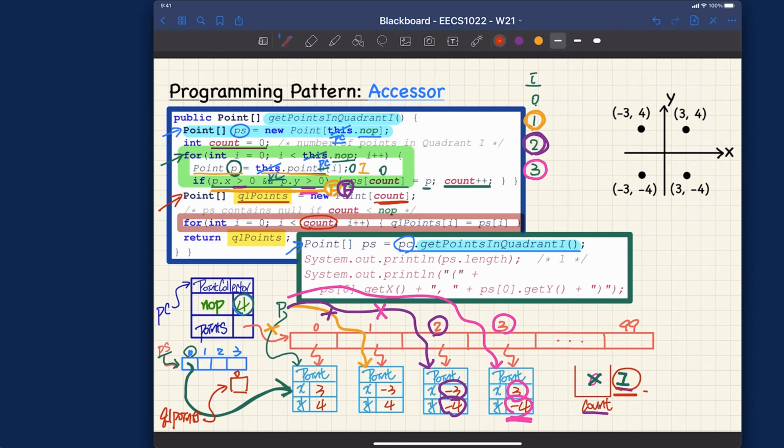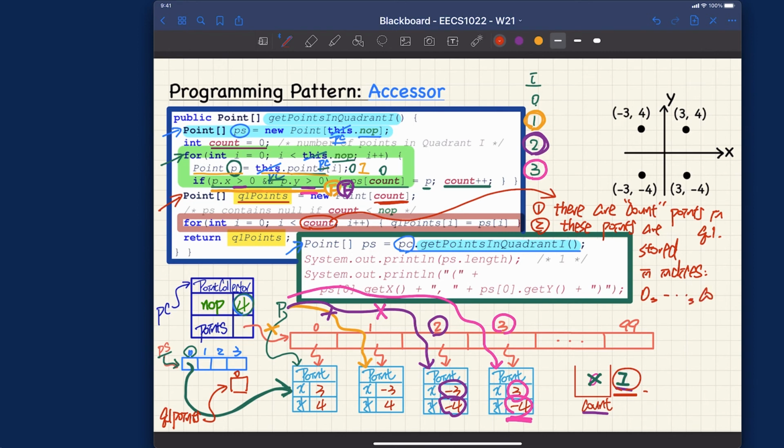Let me just say a little bit more. So count over here tells us there are two items you should really notice. There are count points in the first quadrant, and number 2, these points are stored in indices 0 all the way to count minus 1.